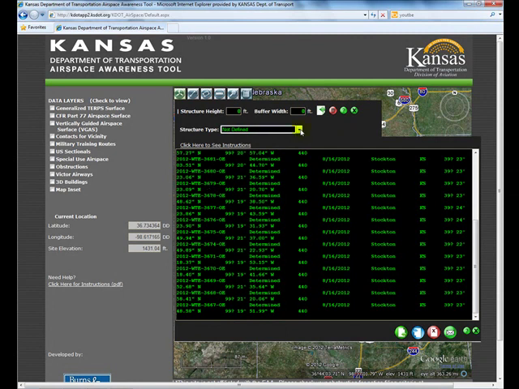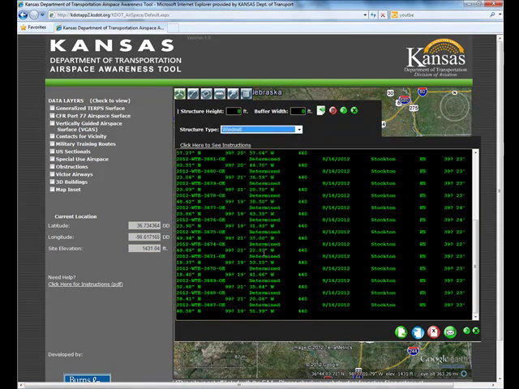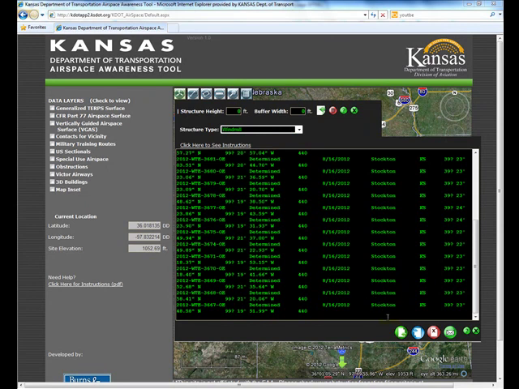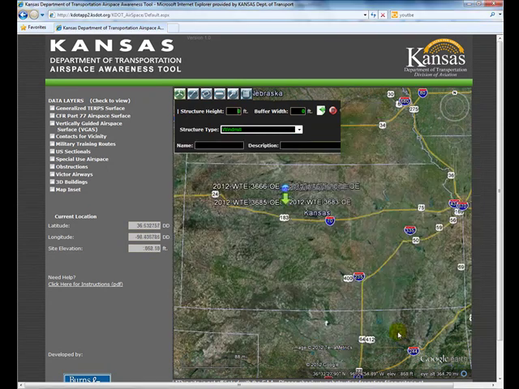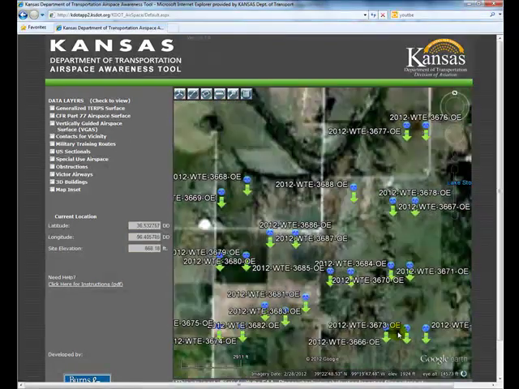Let's go ahead and define the structure that we'll be putting on the map. So click on the drop down arrow and let's choose windmill. Then go down to the lower right hand corner and choose the first icon to map the structures. You now have a map showing you all the proposed structures.